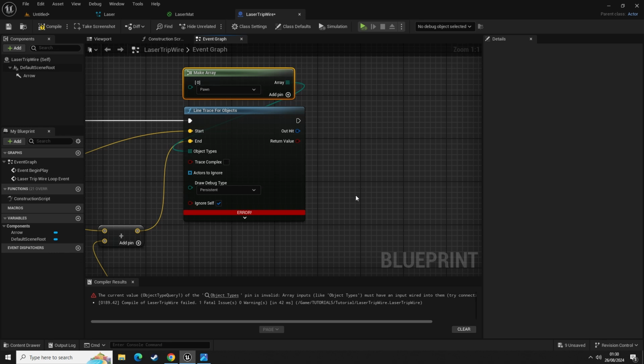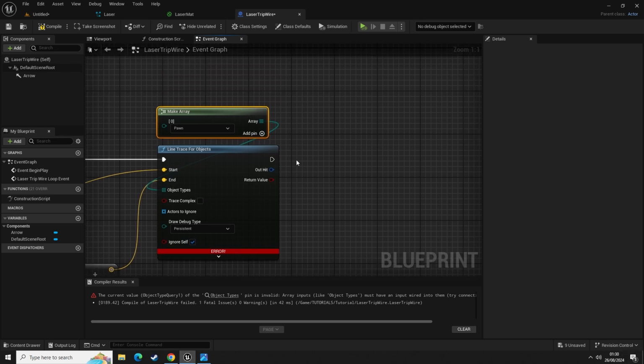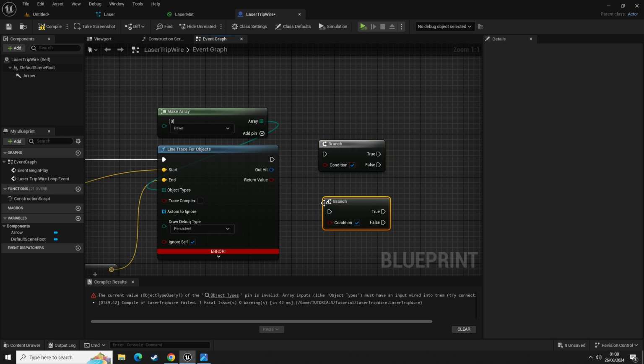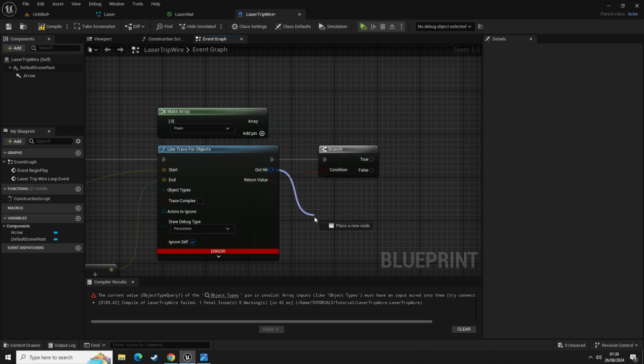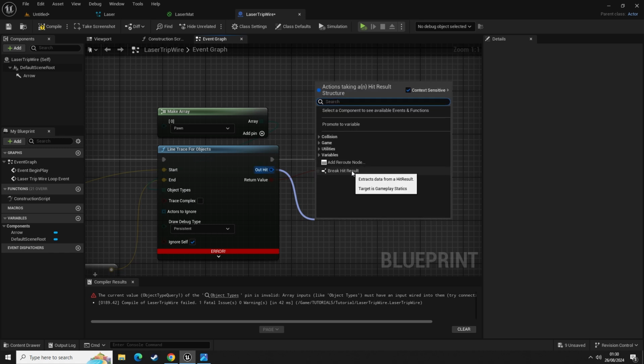Okay, so what we want to do is we're going to get a branch, hold B and left click. So B for branch and left click, and you'll get a branch node. The return value is going to go into condition, and the output is going to go into the input on the branch. Out of the out hit, we're going to get a break hit result.